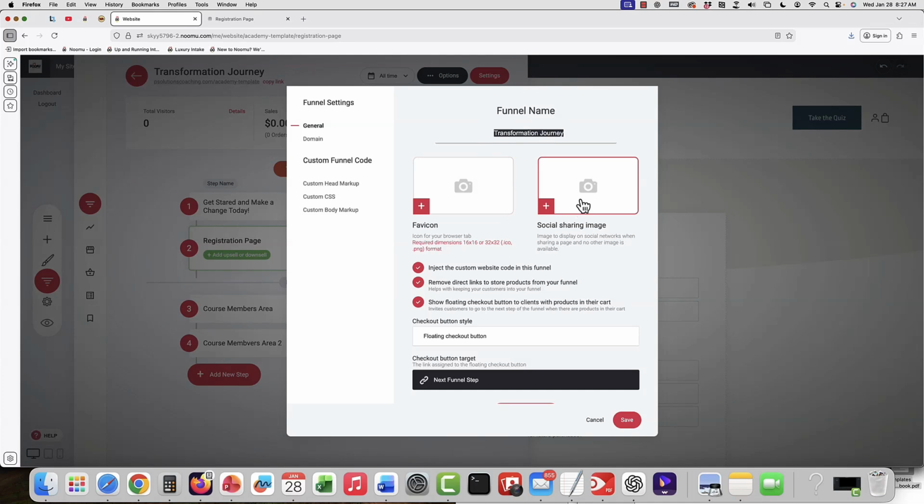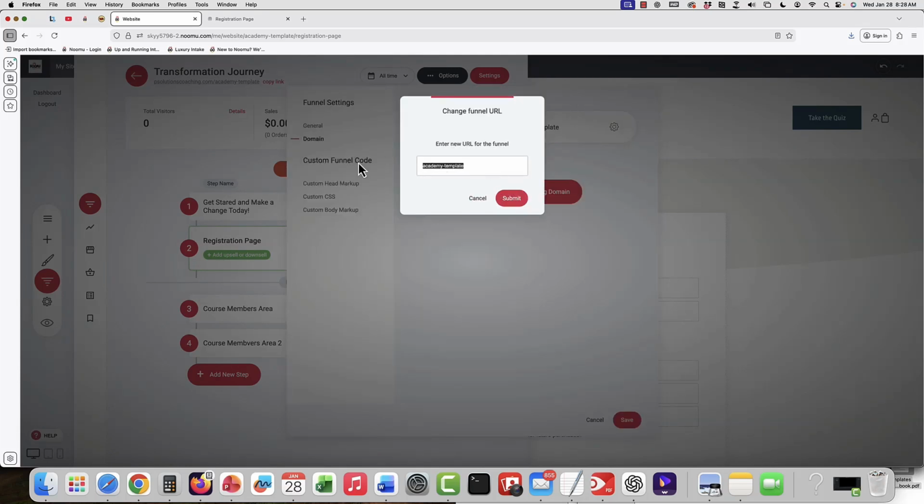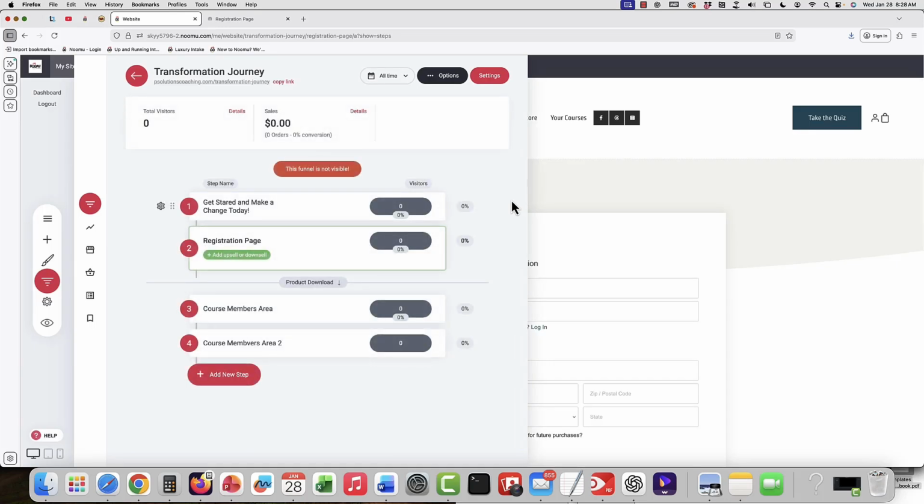The other settings you want to look at here too are, we have named it. You can put a specific social sharing image here, so if you have a product graphic, you might want to put it there. Otherwise, it's going to pick up what's from your main website, so you don't have to change that either. And then the domain, you definitely want to look at, because it'll pick up the name of our template. It says Academy template, so you want to change that. We probably want to put transformation journey. And now we have that.